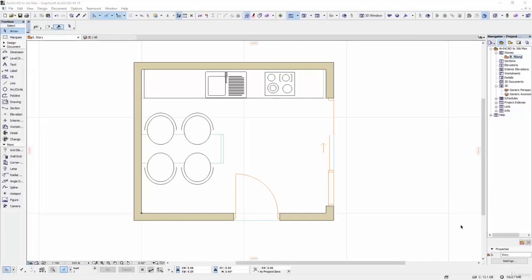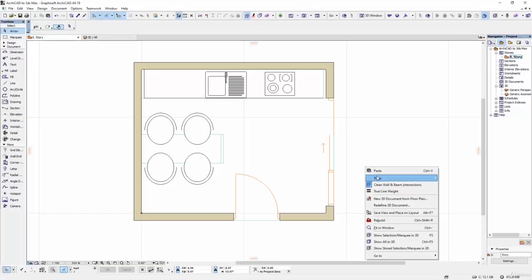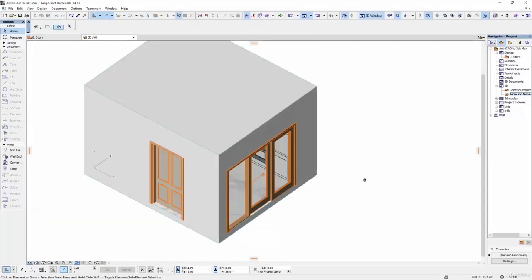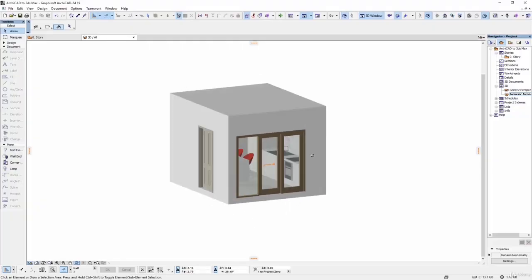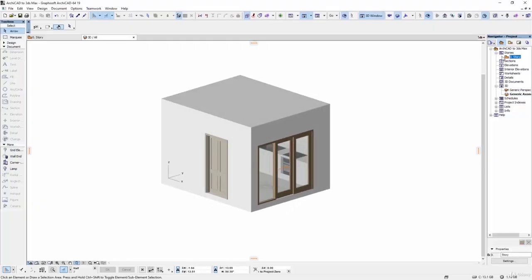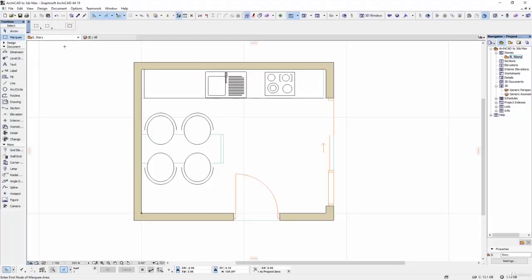This video is mainly for ArchiCAD users and we will see how you can export a project from ArchiCAD and import it in 3ds Max. I have created this very basic kitchen in ArchiCAD and let me use the marquee tool to see inside.